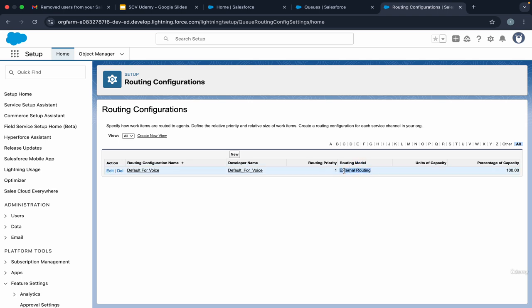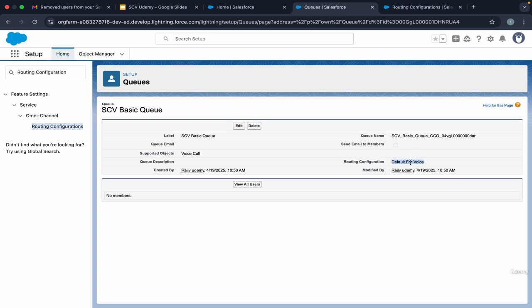This is what I told you earlier, that the routing will be managed by a third party system or an external system. Here it would be Amazon. So if external system routing configuration is added, you won't be able to add any users here. So that's the reason that you can't add or remove users from this queue. It will be blank.